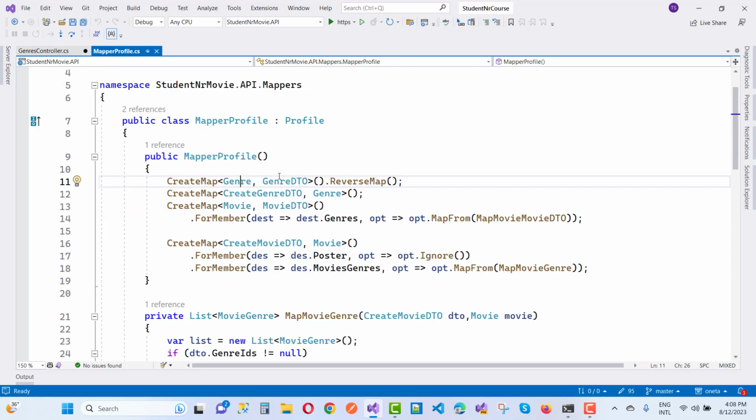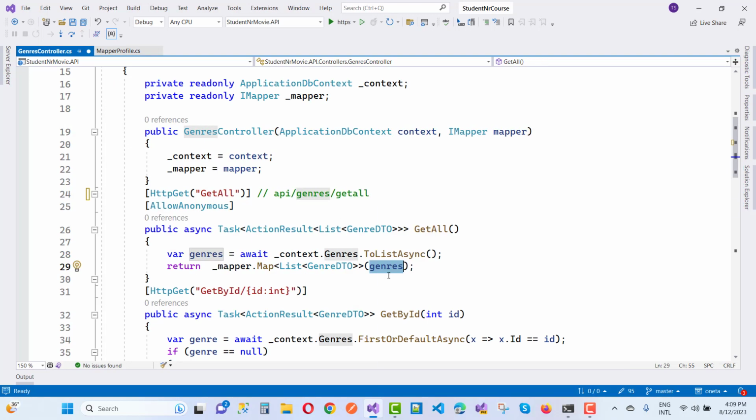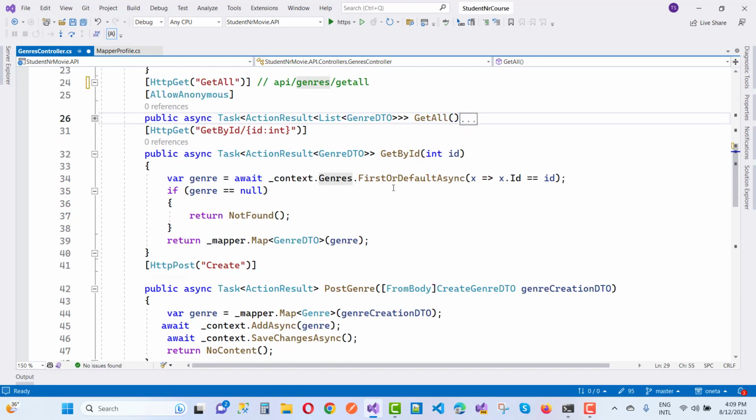So gender and the gender DTO, that is the mapper profile only. Okay, because the gender has an ID and the name, and the gender DTO also has an ID and name. Okay, the next step is get by ID.